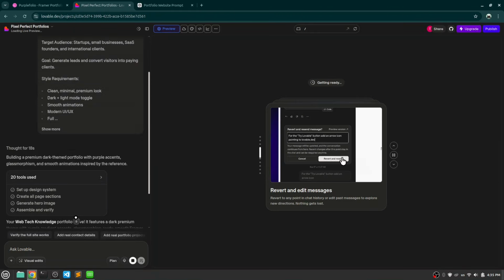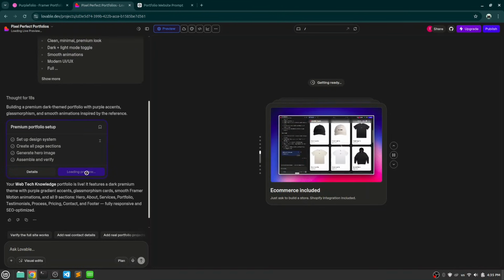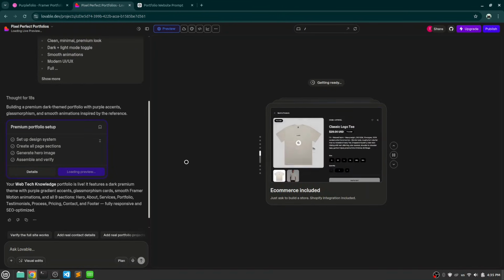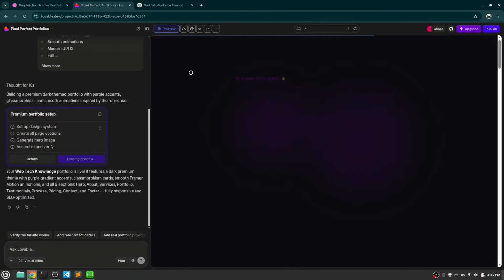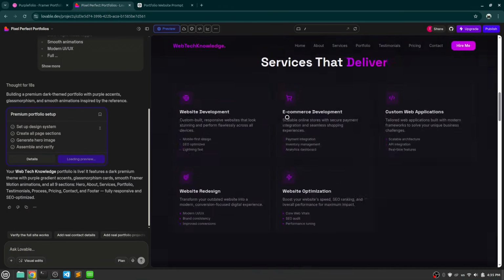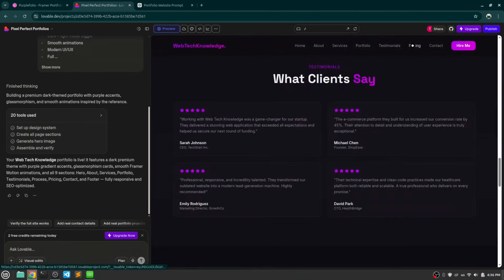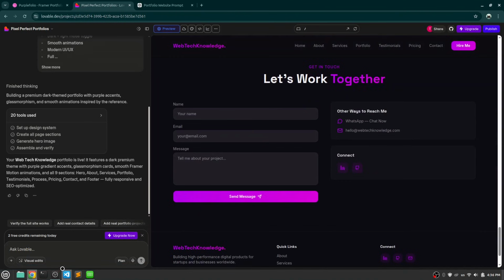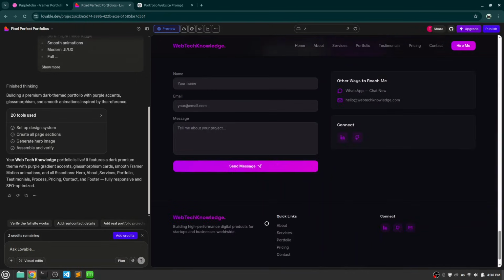Here you can see we got everything, and these are the tools. Now it's loading the preview, so let's wait for this. Here we go. On the right side you can see we got a nice portfolio site, with an about section, services, and portfolio. If you want to change anything you can mention it in this chat box, and it will apply all the changes.